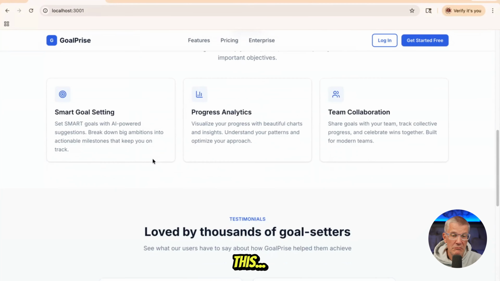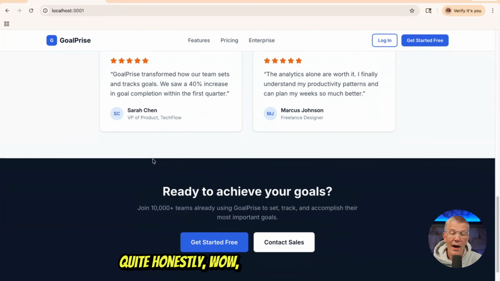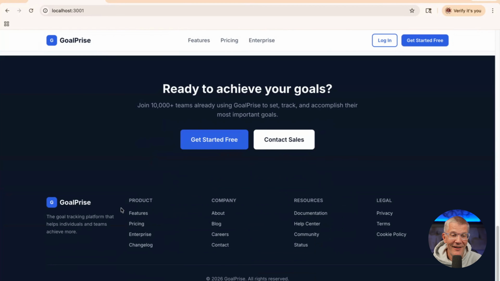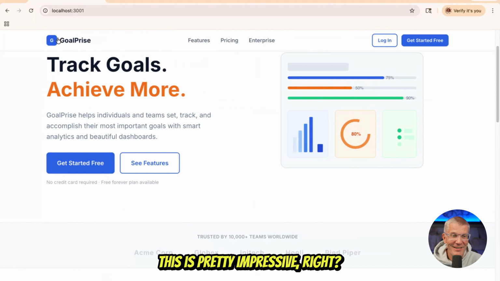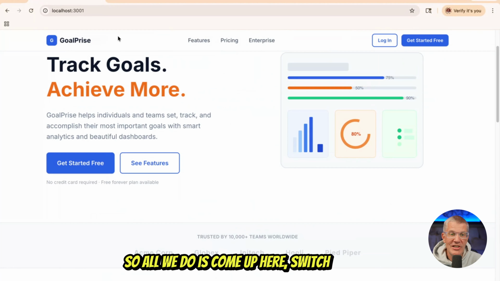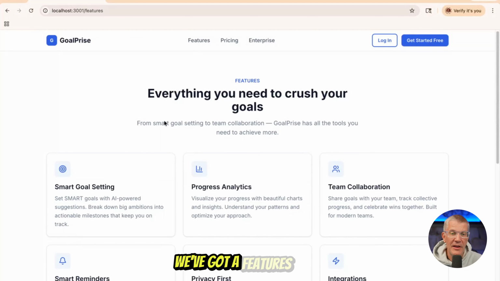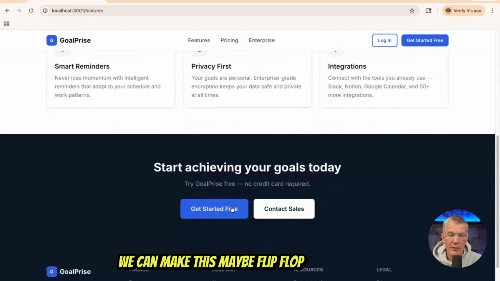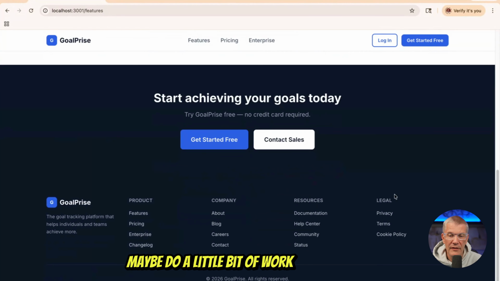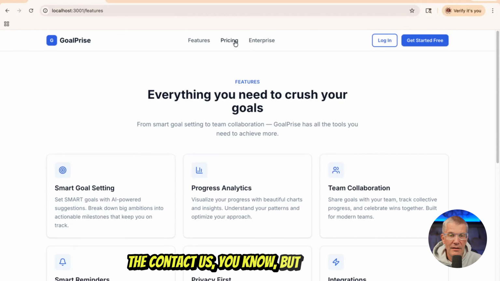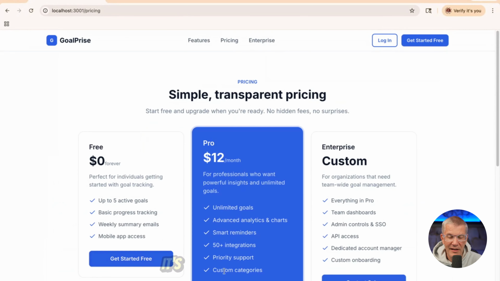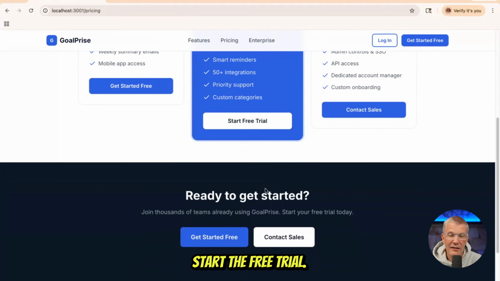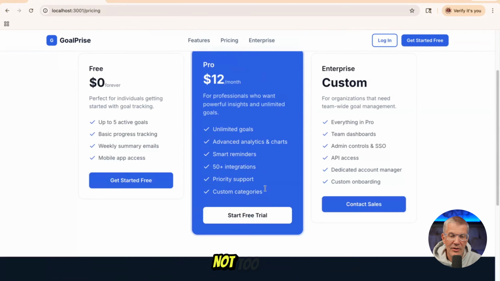Awesome. This, quite honestly, wow, what a start, if you ask me. You know, this is pretty impressive, right? So all we do is come up here, switch out the logo, right? We've got a features page, right? We can make this maybe flip-flop around here, maybe do a little bit of work on the bottom here, the contact us, but overall, this doesn't look bad. It's got the placeholders here, start the free trial. Check that out. Not too bad.